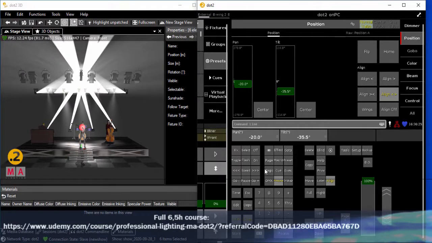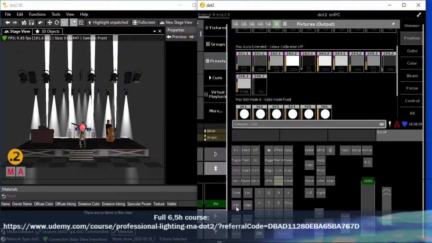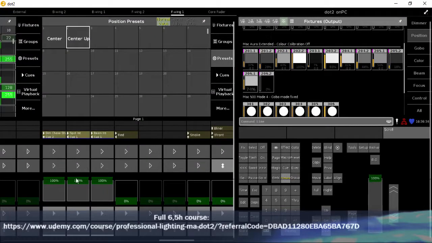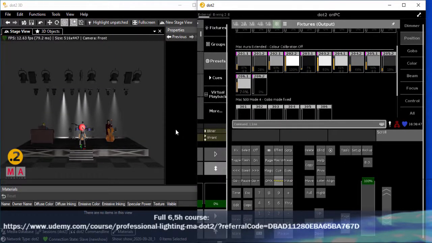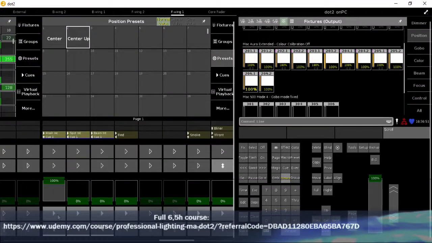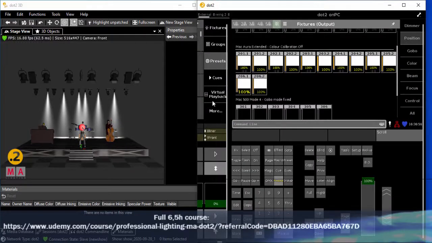Okay, let's make 2 or 3 more. Clear everything. The lights are very bright, so I turn down a bit the intensity. First of all, let's start with wash lights while they can be up. There's still the second cue on. That's why they're not symmetrical. Okay.